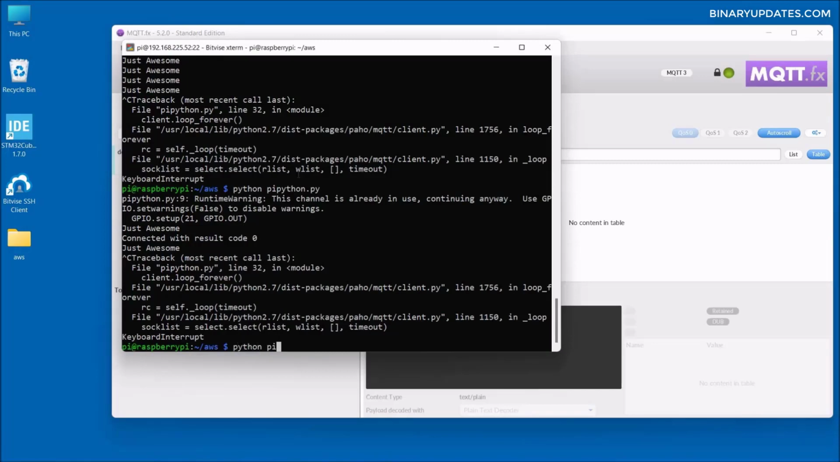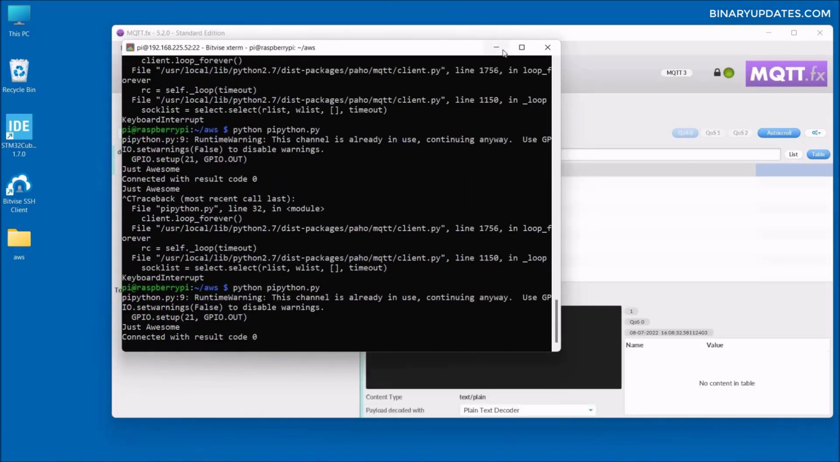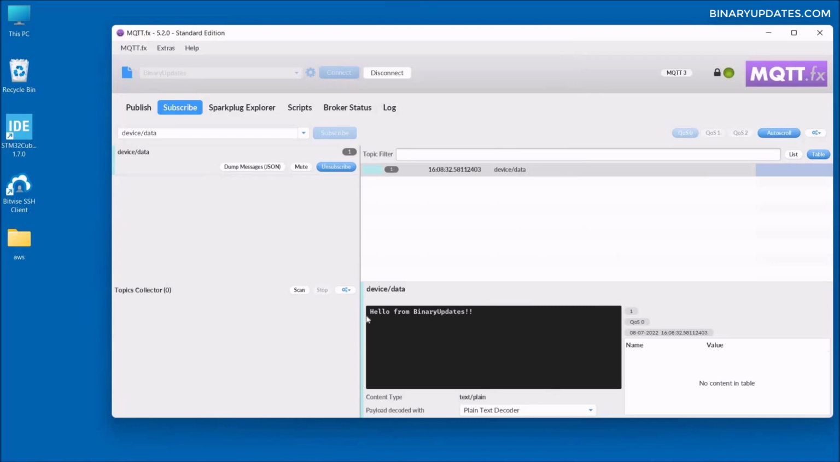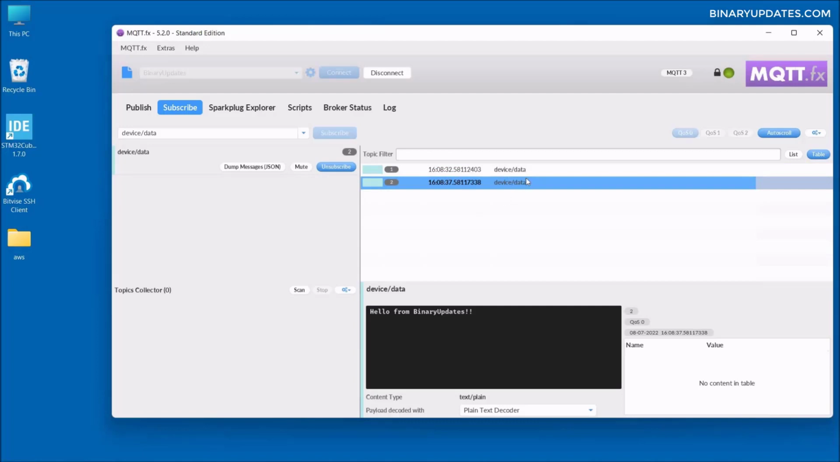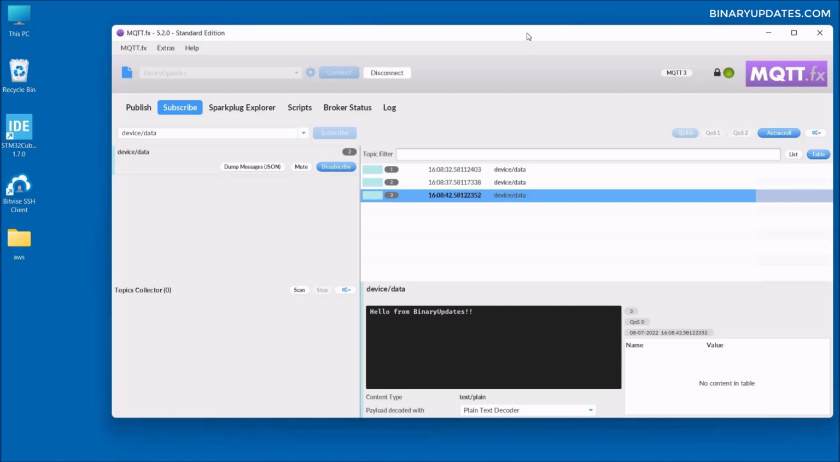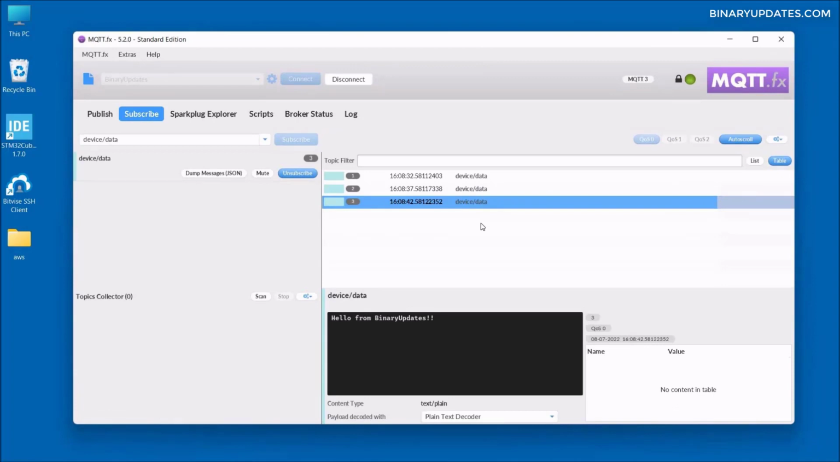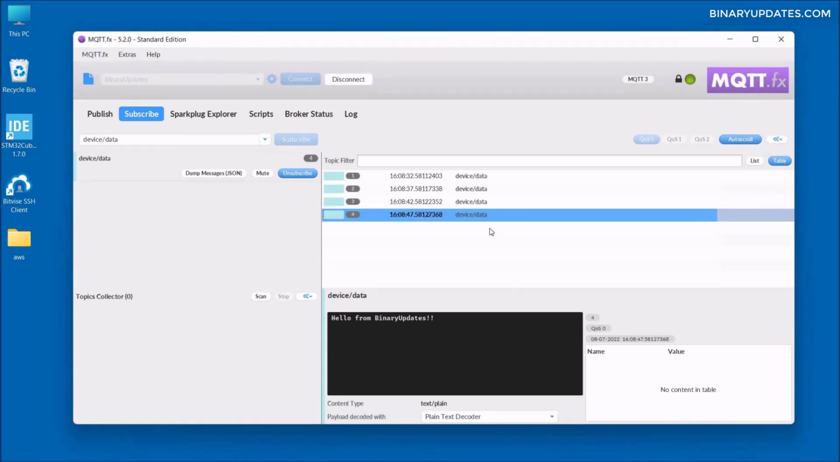So let's say python python.py, and then you can see we start receiving data. Hello from binary updates, right? You see I started receiving data here. Look at this, the data starts coming all the way from our AWS IoT Core to our Windows application, which is our MQTTFx, which is an MQTT client software.